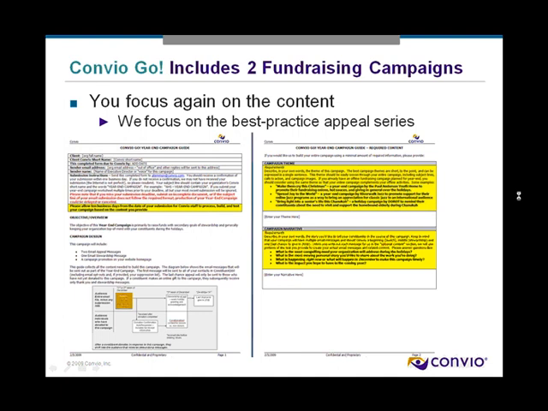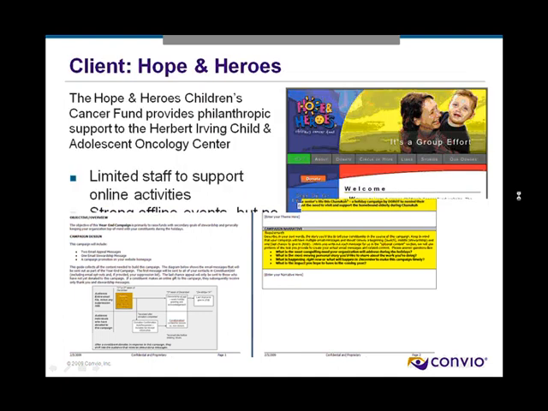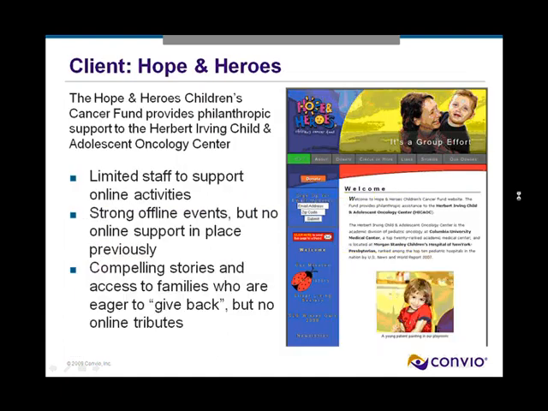You really focus on what's the message. How are we tying this into perhaps the messaging that we're using offline? And how are we making the most compelling case possible for giving at year-end or at any other time of the year? A great example of this would be Hope and Heroes Children's Cancer Fund.